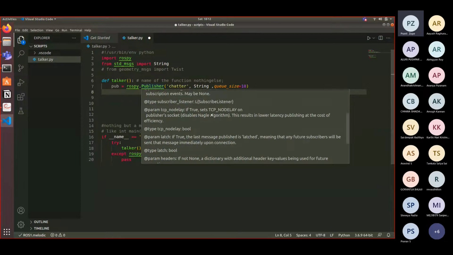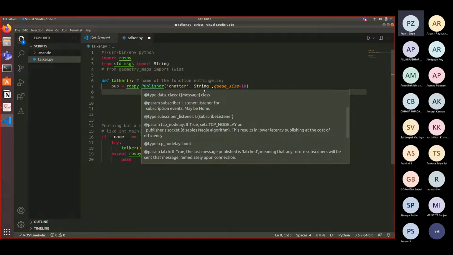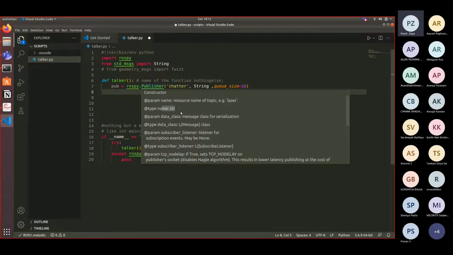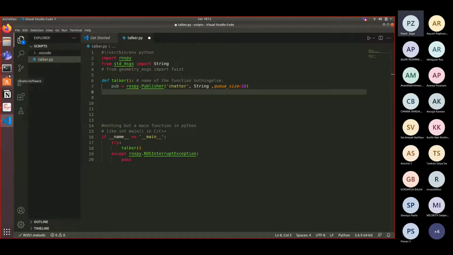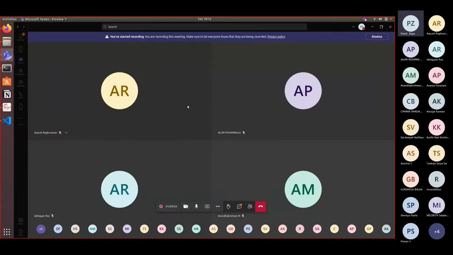Name is just a string, and what else are we using? We are using the data class, right? So data class is the message class for serialization. As we told before, message is nothing but a class, and the type of that message is what you're writing here. So I hope everyone got this line right.